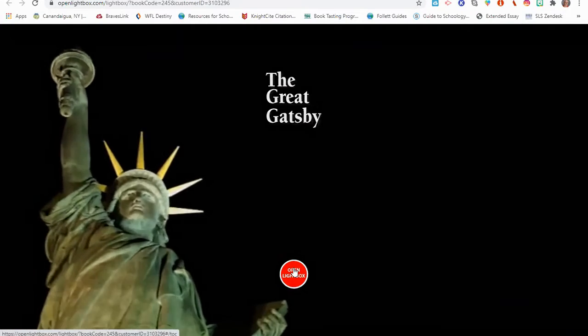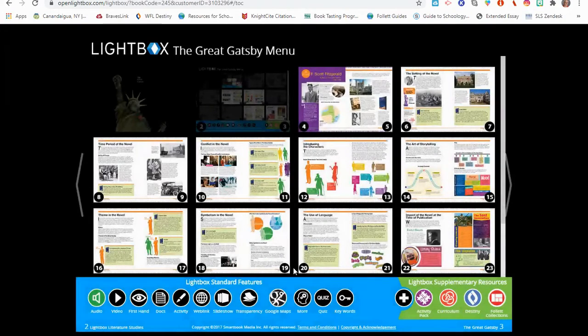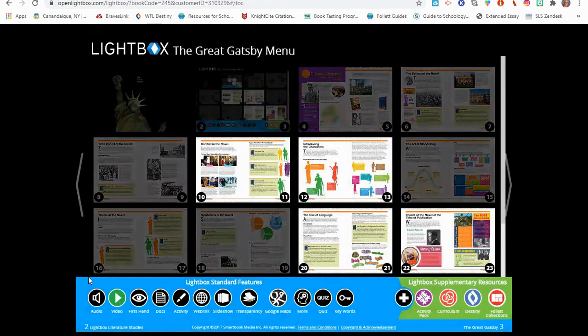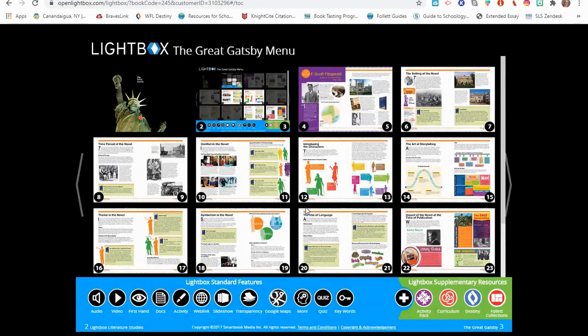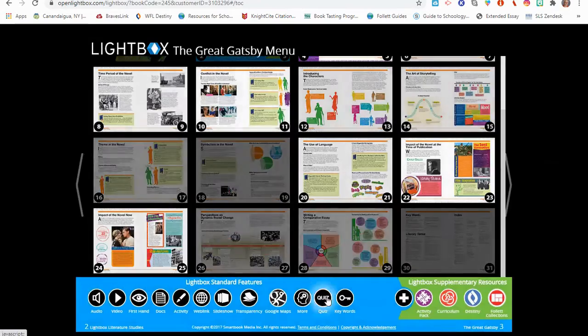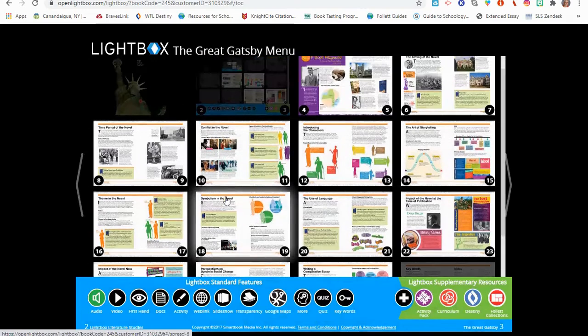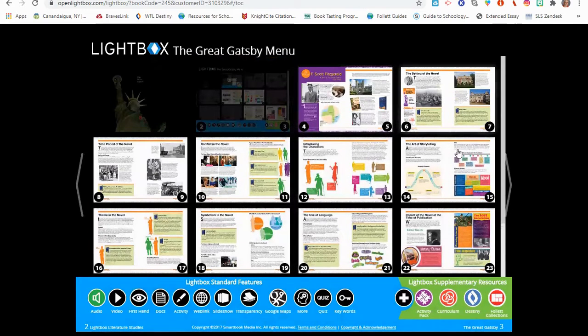Going to open Lightbox, and one of the things I want to share with you today is all of the features that are available in the Lightbox series. This is the entire book, the table of contents, and the features are listed along the bottom here. The way that the features work is that if you click on any one of them, it will highlight the pages that that feature is available for.